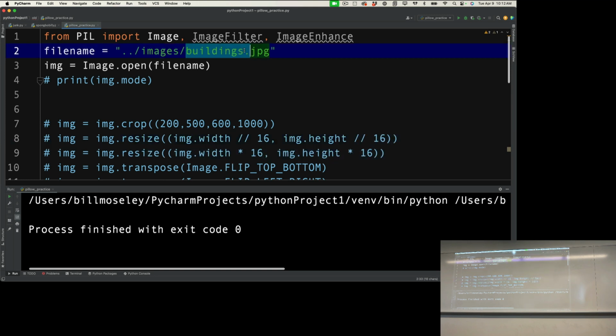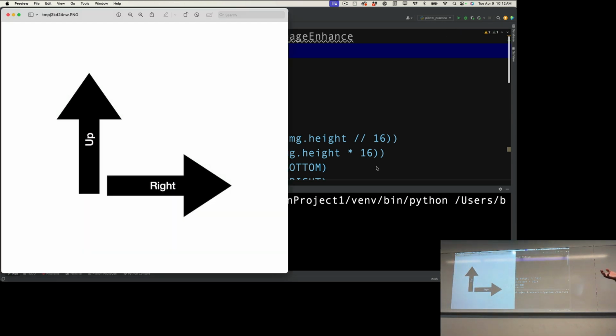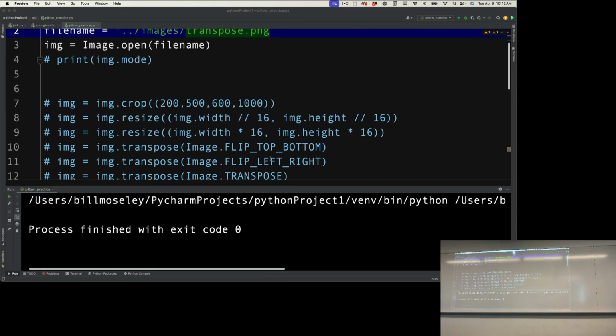I'm going to switch to a different file real quick because I think it's a little easier to track what's going on. I have this one file here called transpose.png, and basically it just looks like this because I want you to track what happens with each of these constants. Okay, so we have an arrow pointing up and an arrow pointing right. They're labeled so that we can follow what's going on.